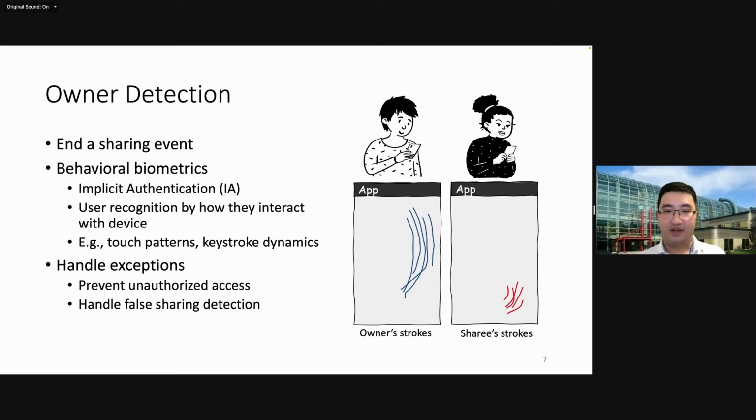It enables DSA to distinguish users based on how they swipe or type on a touch screen, and perform continuous and transparent identity verification in the background. In addition to ending a sharing event, the results of owner detection have different implications based on the current state. It helps DSA to handle exceptions. For example, detecting a non-owner in a normal state implies unauthorized access. Also, it can help correct the false positives of sharing gesture detection that falsely enables the sharing state.